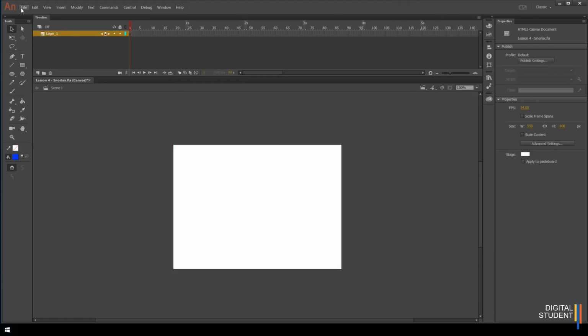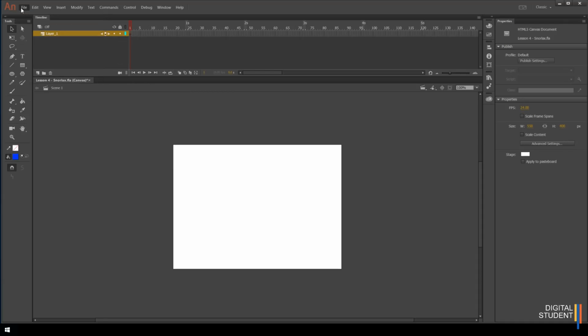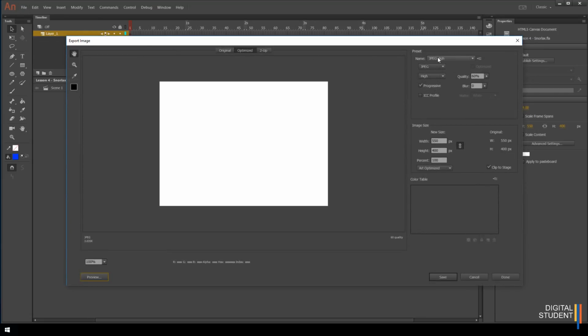Just remember to export: go File, then down to Export, then across to Export Image, and finally make sure you save it where it says name as either a JPEG High or a PNG 24, and then press Save.